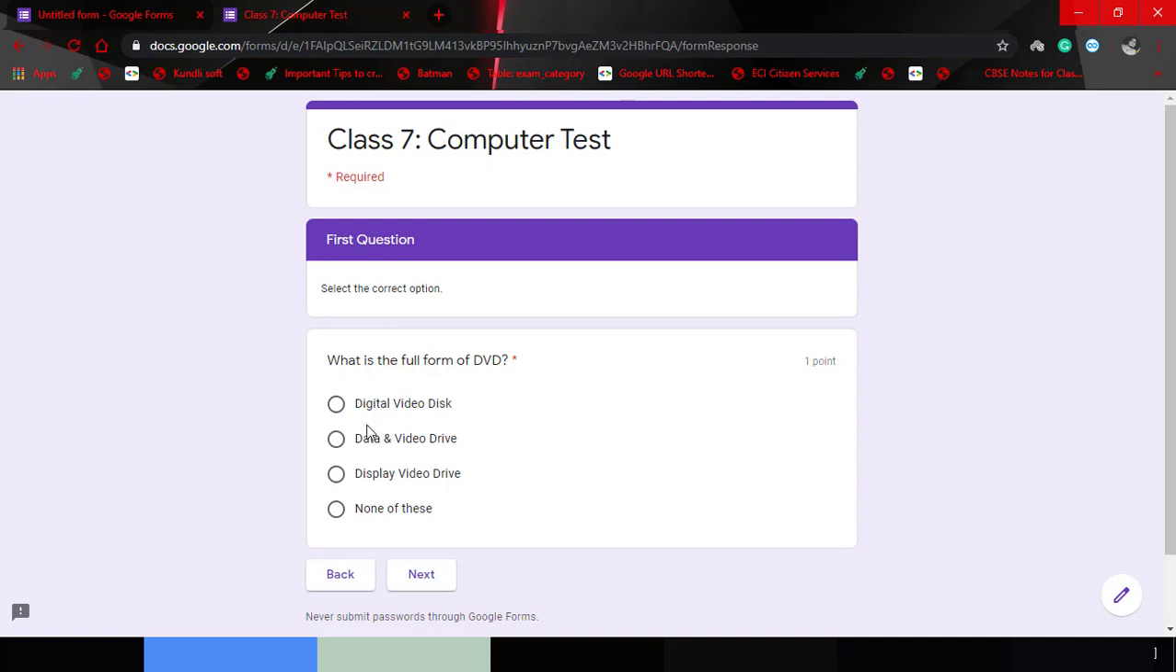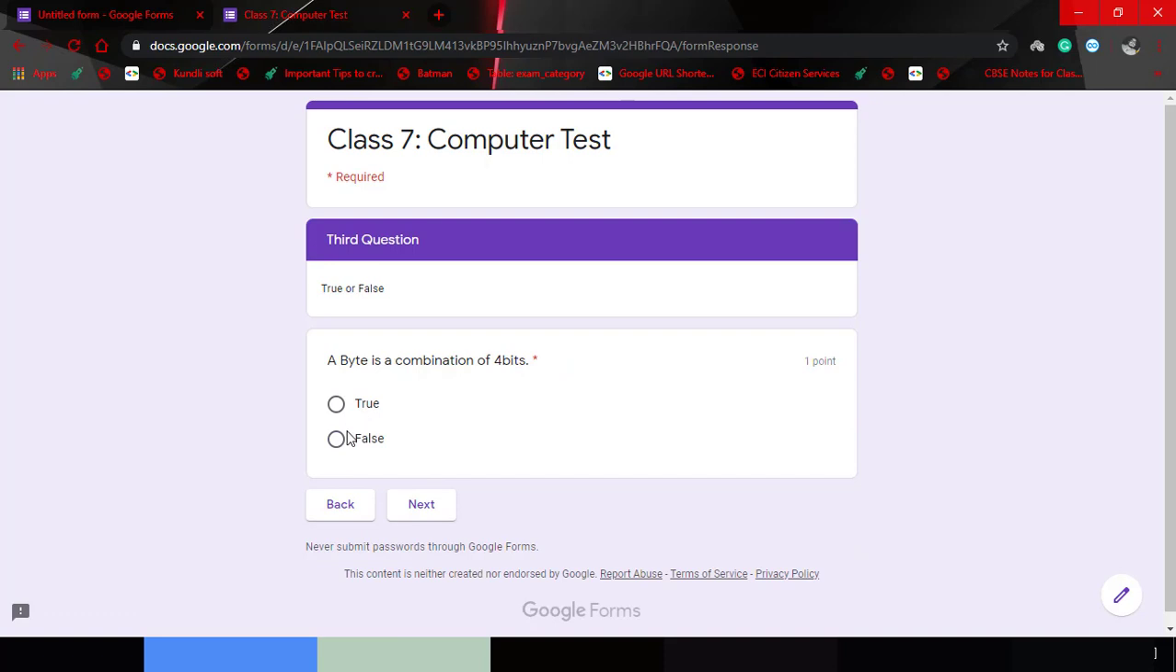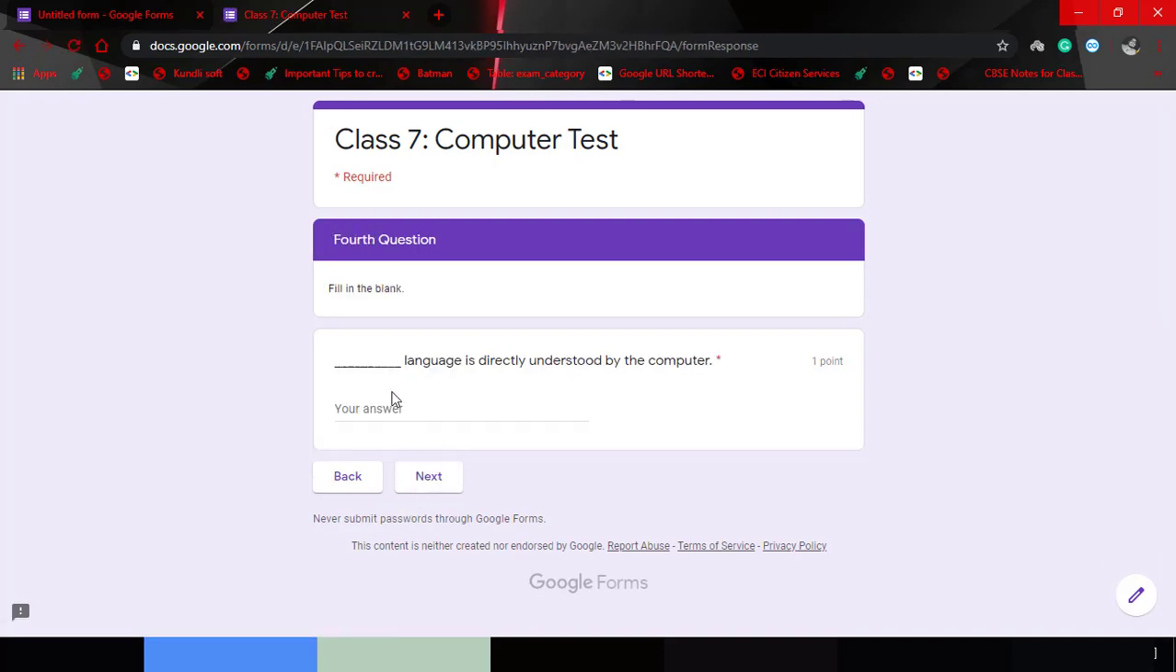Now let's select the answer. Suppose I'm clicking on this. Well, it's a wrong answer. Next, I'm clicking on this. Then let's say this one. Then it is asking that dash language is directly understood by the computer, so I'm writing machine, which is the correct answer basically. Language.